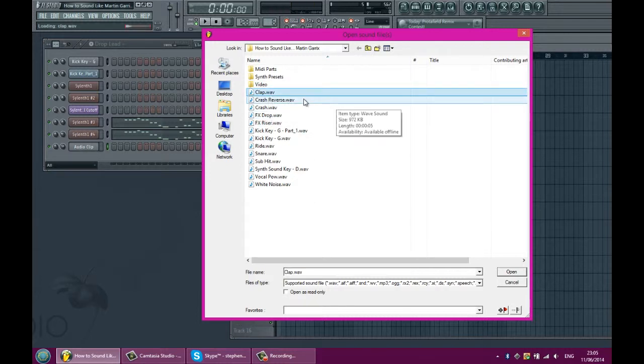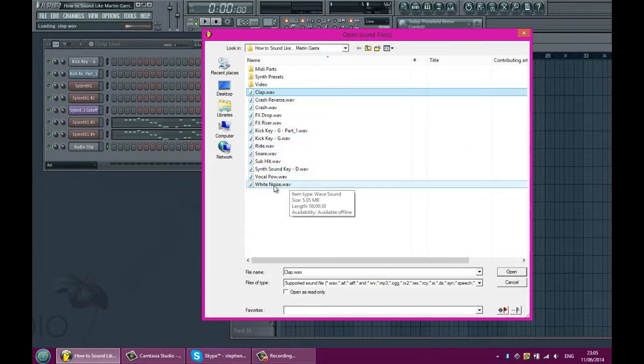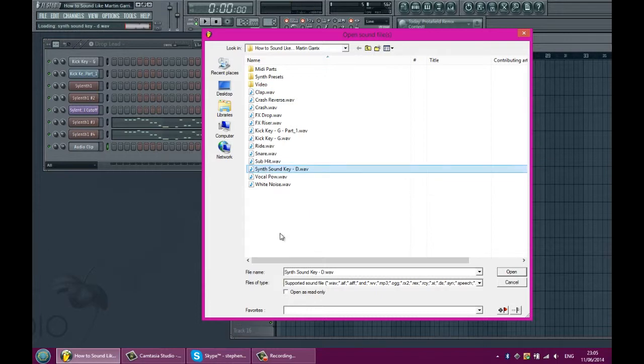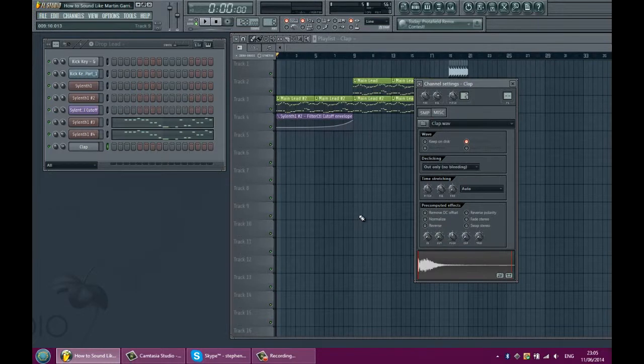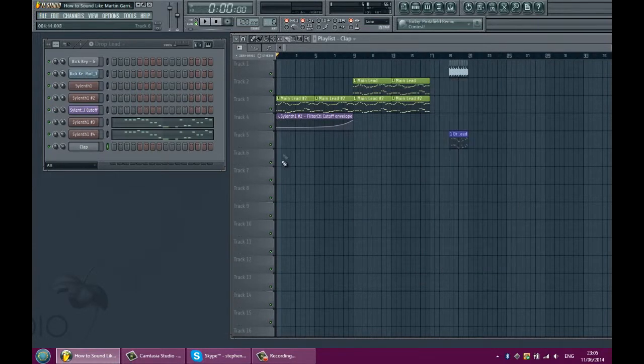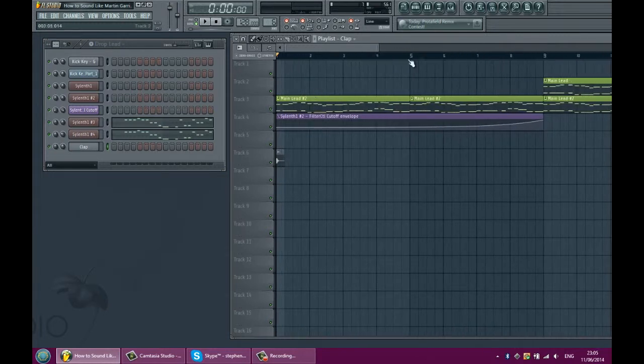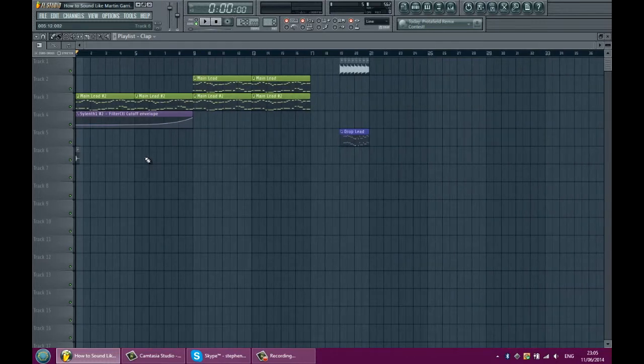Clap. Let's bring in white noise. Let's bring in the clap. So again, let's change that to resample, and drop the clap in. So let's go down a little bit. What I think is best to do is do a bit of the arrangement here now. Okay, so start with that.